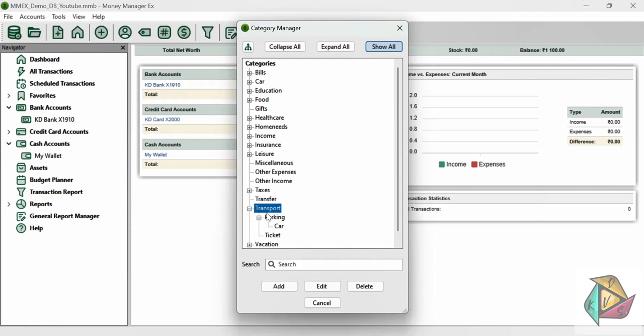And if you have some income and you want to have a separate category for income, I would recommend you go and add subcategories under the Income category itself, and all the other remaining categories you can keep for your expenses.